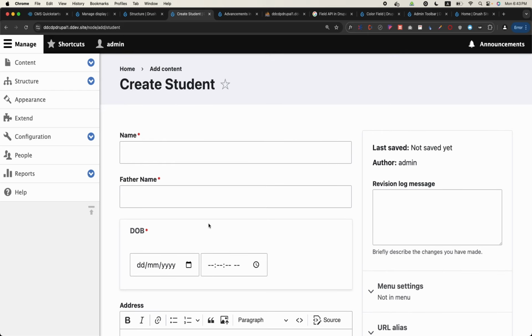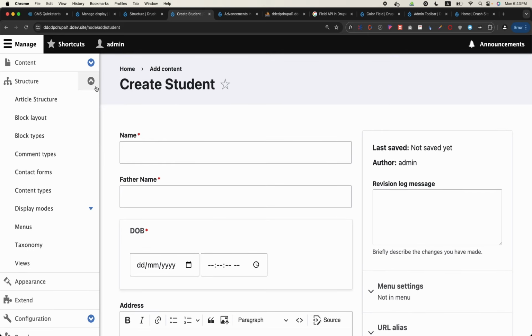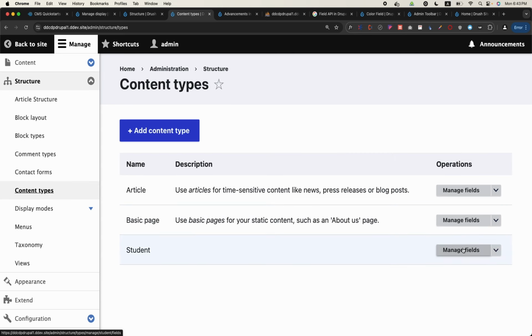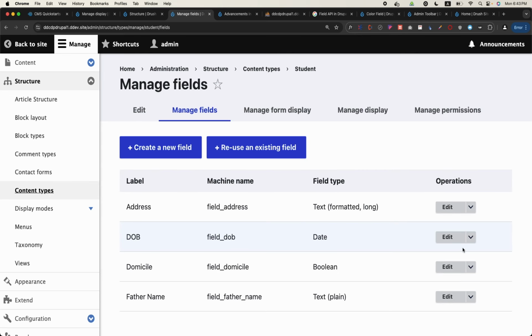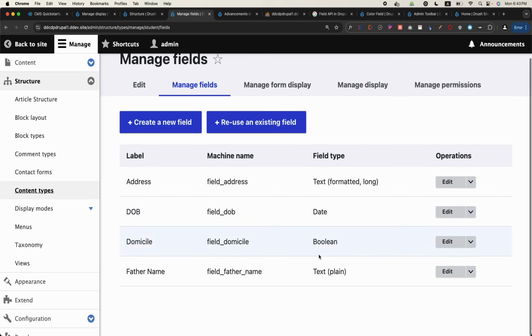Go to structure, content types, and then manage fields. Manage fields. That's your instinct in Drupal. It should be okay. Anytime you want to add extra fields, you can do so.